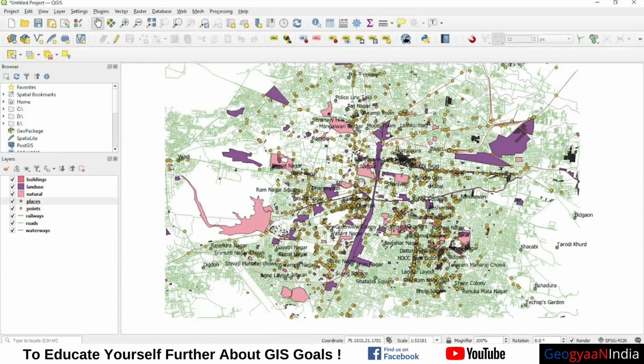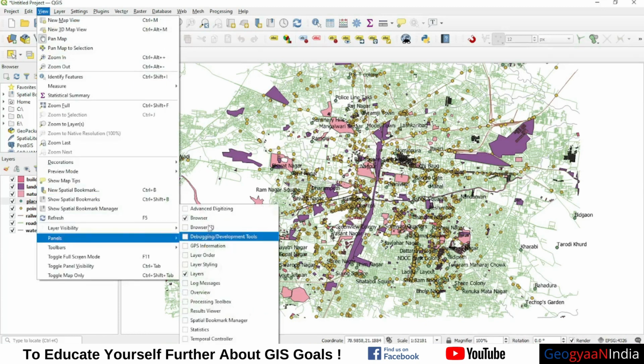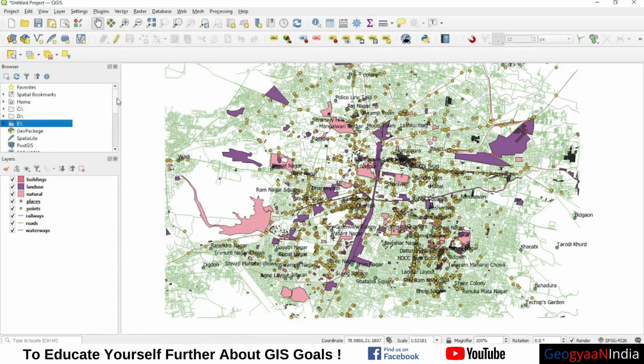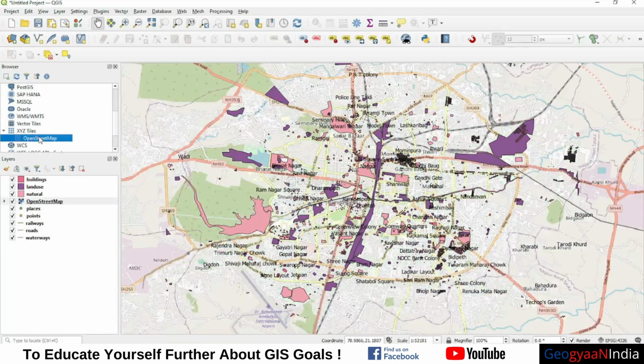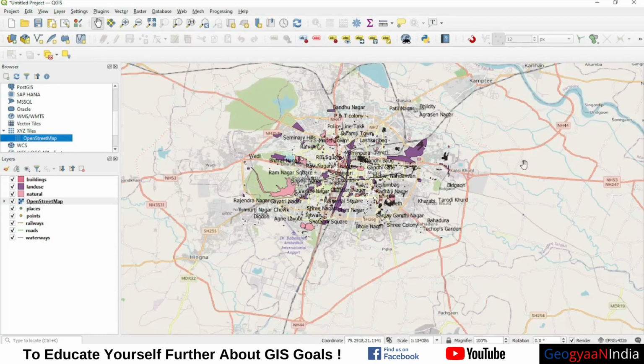Now to add this OSM file in QGIS, just go to browser. If the browser panel is not showing, just go to view, select panels and select browser panel. Now in the browser panel, just go downward and you will see XYZ tiles. Just select OpenStreetMap. Now here you can see our OpenStreetMap is below and our vector file is above the map.